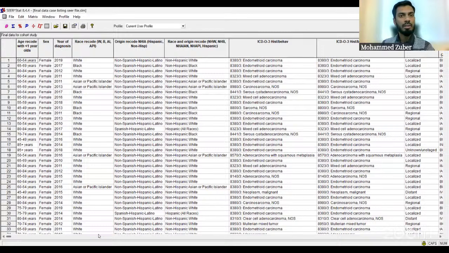Dr. Rashid, can you see my data sheet? Yes, yes, it is visible.